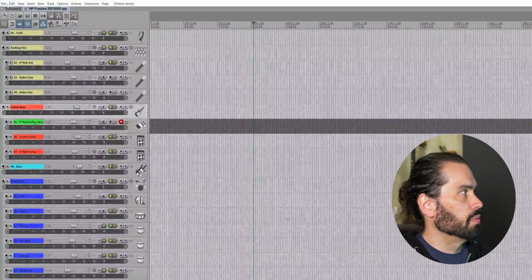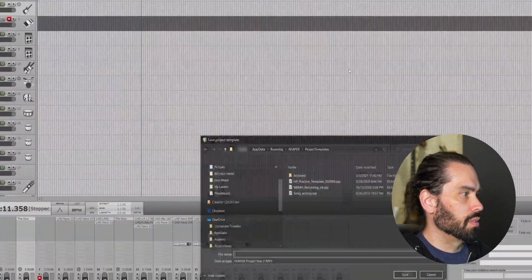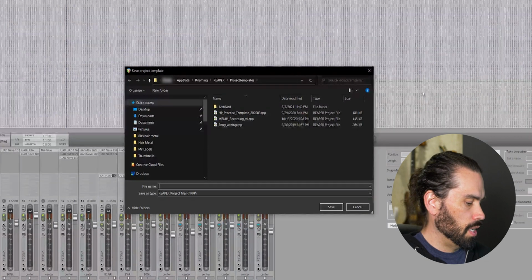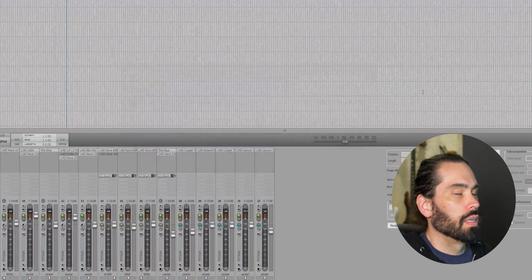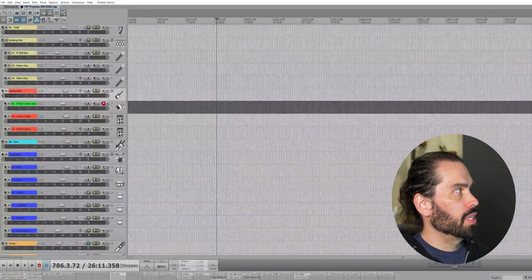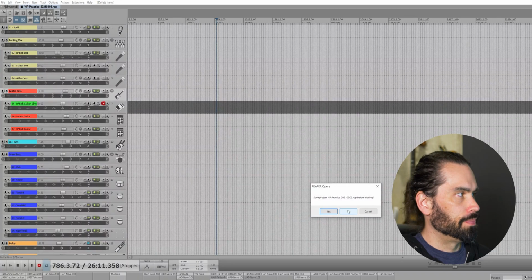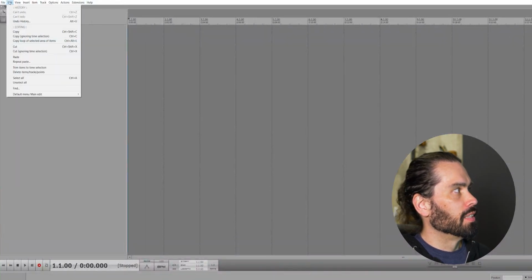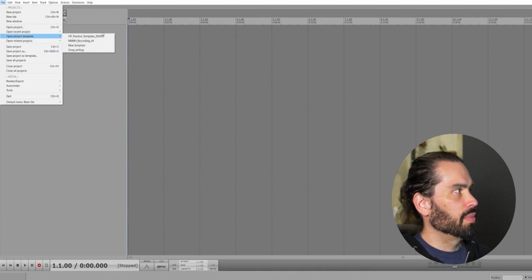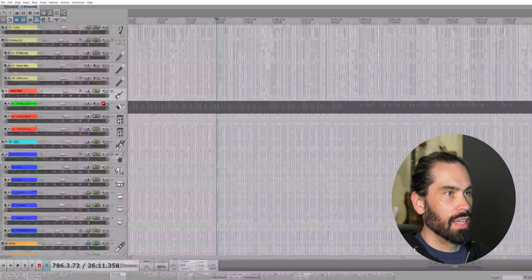And then we'll go up to File, Save Project as Template. Go ahead and save it. And then I would go ahead and close it and not save it because you don't want to overwrite the original project file. So if we create a new project, go to File, Open Project Template, and we can see our new template is there. Open it up and it's exactly as we left it.